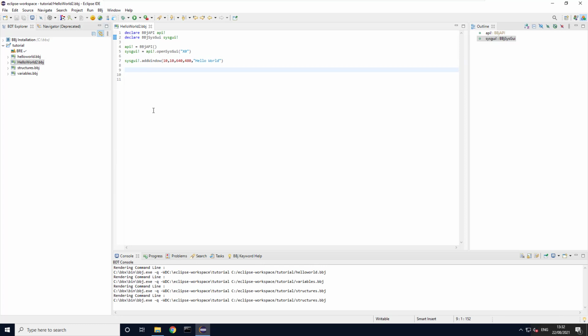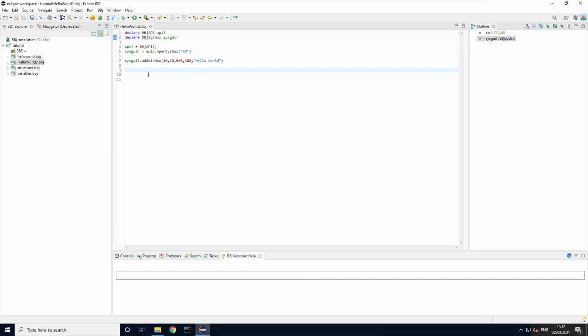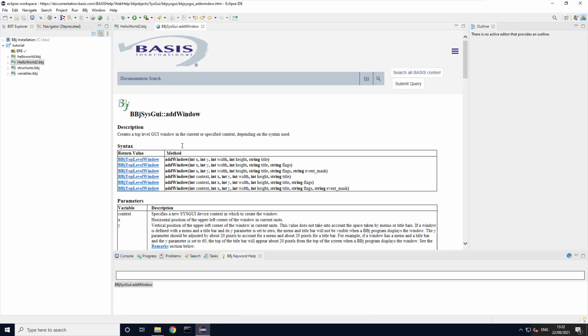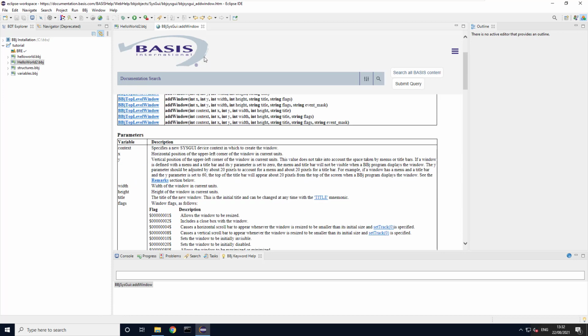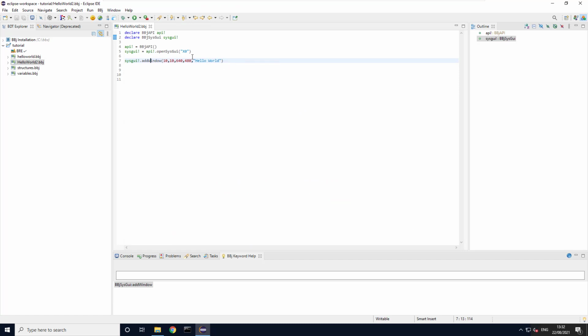And if you're unsure about the add window, remember there's the keyword help interface. So you can just go here and put the cursor on the add window, and it will point you to the documentation. And there you can read about all the different signatures that the add window has. And there are flags and strings and stuff that you can define. But for now, we can live very well with this very simple signature here. So of course, the sysGUI add window gives us a variable back, so we assign it to the WND. And what it gives us back is an instance of a BBJ top level window. So we declare it.